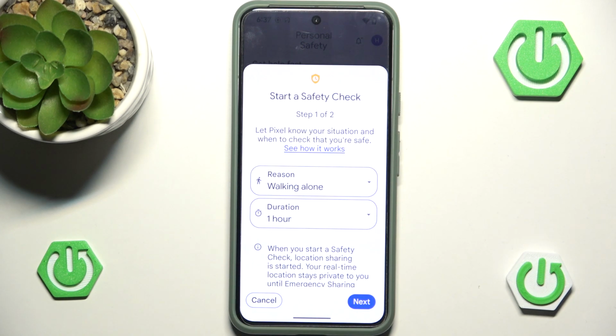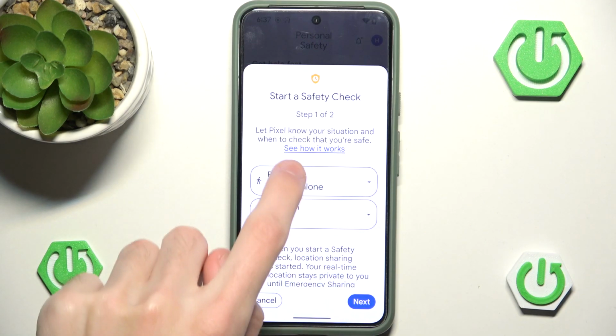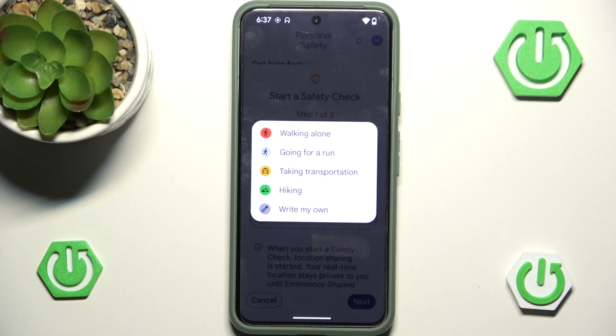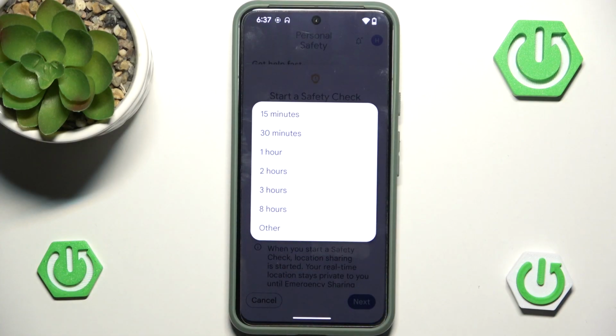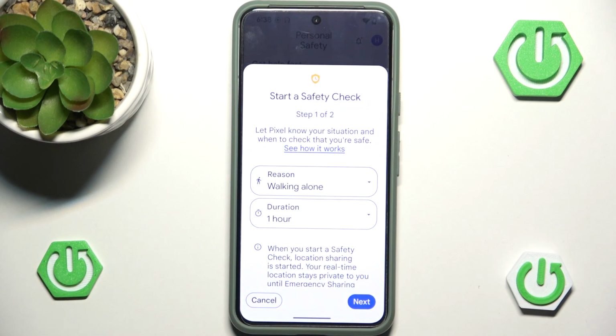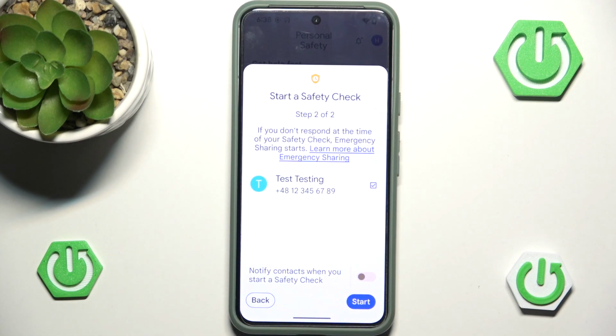But yeah, anyway, here we can choose the reason for our safety check. So for example, if I would go out in the night alone for some reason, I can go with walking alone, and I can set for how much time I want to go alone. So for example, if I want to go for a nighttime walk, and I'm thinking about 30 minutes, maybe 1 hour, I want to simply set 1 hour, and then I want to hit next.